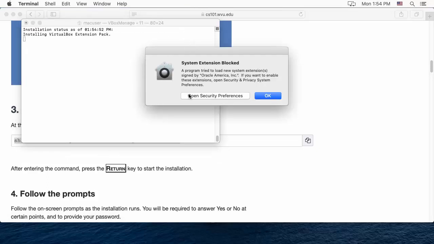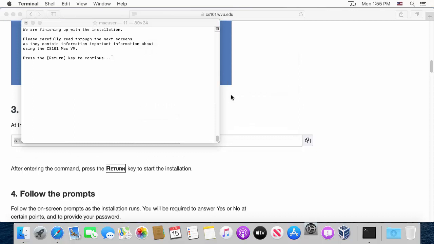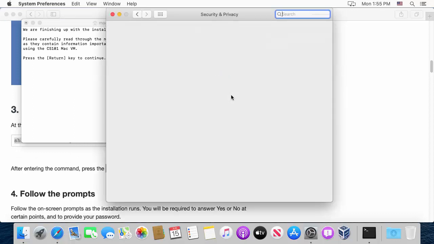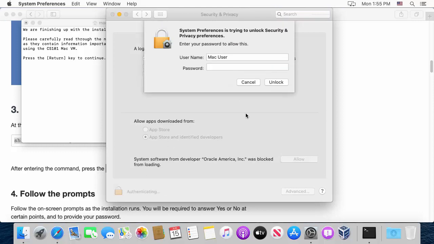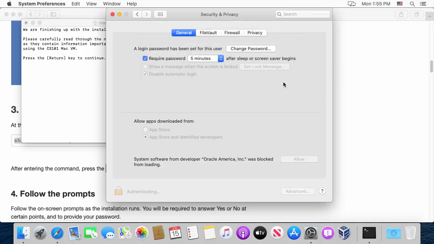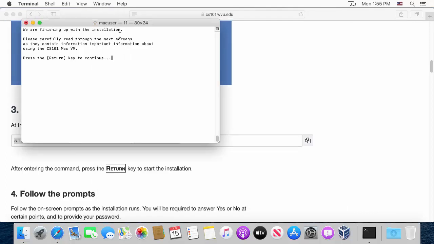If this is your first time setting things up, you will get this message saying system extension blocked. As the instructions said earlier, we want to click on Open Security Preferences, and that's going to bring up a window that will look like this. We need to click the lock to make changes, and we'll enter the password for our Mac user account again. Tell it to unlock. We want to click the Allow button to allow changes, and then we can go and relock things and close out of this window. We'll go back to terminal here.